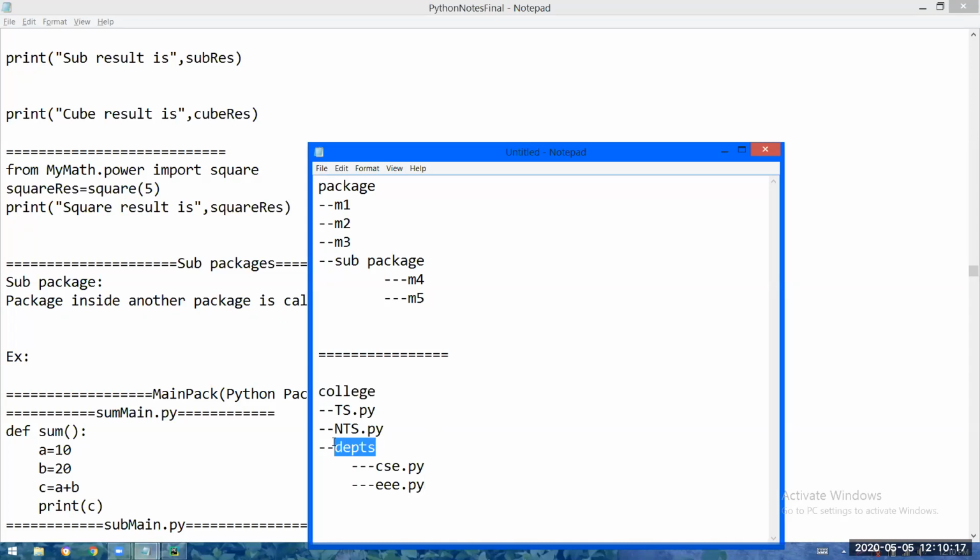It's not at all a good idea to take departments as a separate package. Departments is also for the same college only, right? Departments is also belonging to the same college only. So it's a good idea to take departments as a sub-package of college.